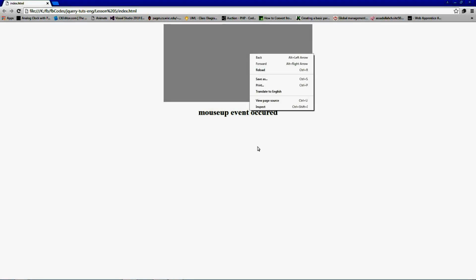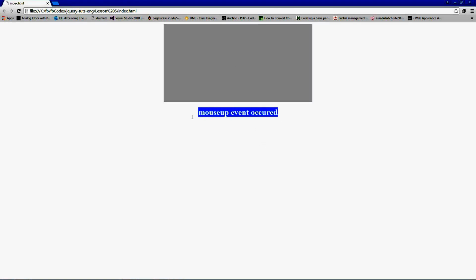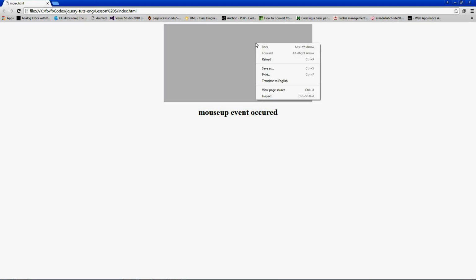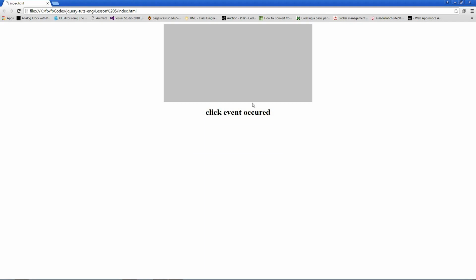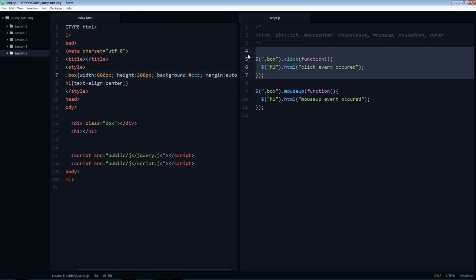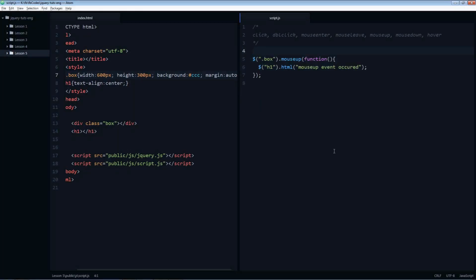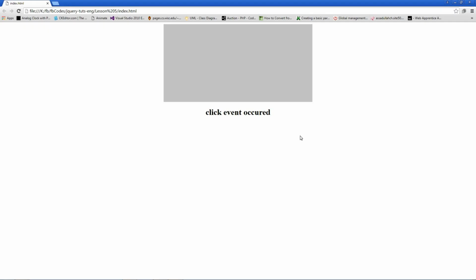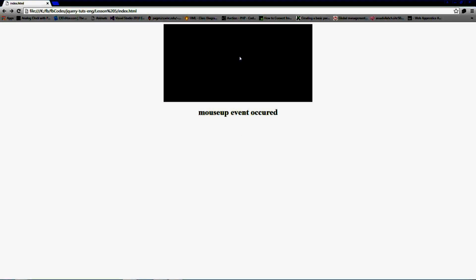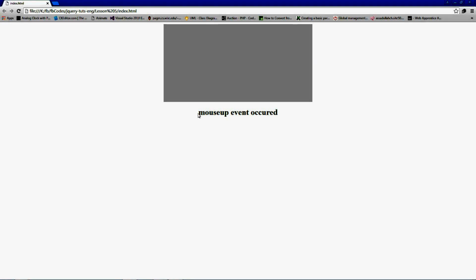And if I right click, mouse event occurred, mouse up event occurred. Let me remove it, because this should occur if I release the button. Refresh. Yes, now it's working. Whether you're using the left button, right button or the middle button, as soon as you release the button, this event will occur.